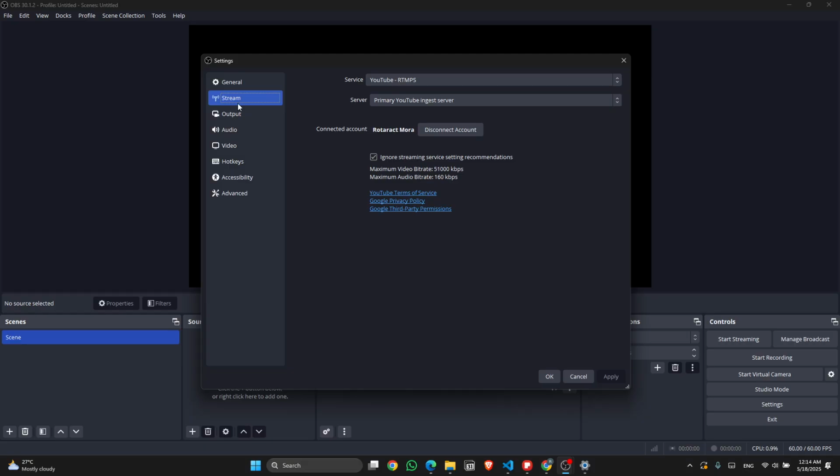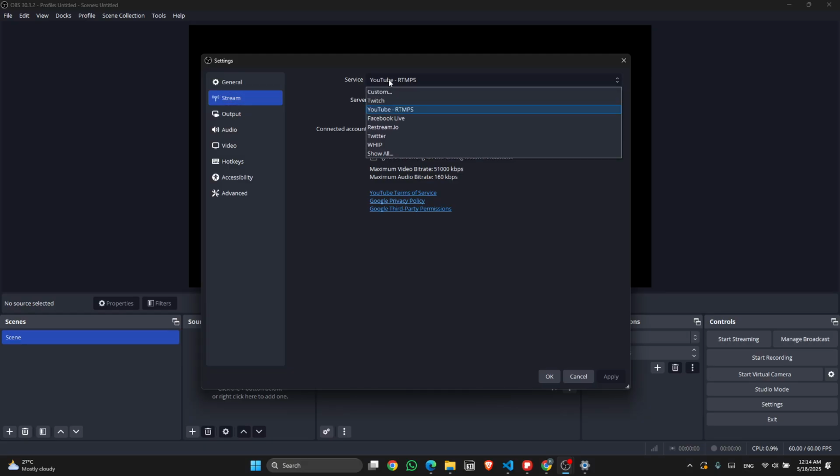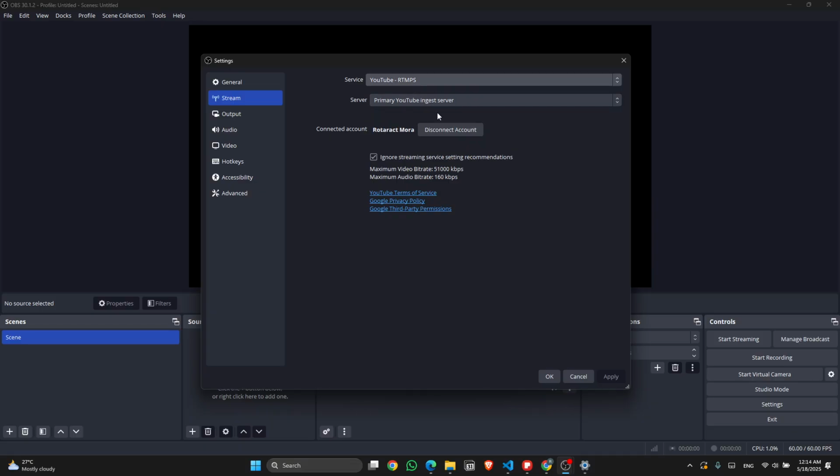So then the stream tab is very important to you because you can directly select the service that you'll be streaming on, whether it's Twitch, YouTube, Facebook Live, or Twitter. You can directly select whatever service you'll be streaming into from here, and also the server. And once you are connected, you can directly connect your account. Currently we have our Trackmora YouTube channel connected, so you can see very easily that it has connected.